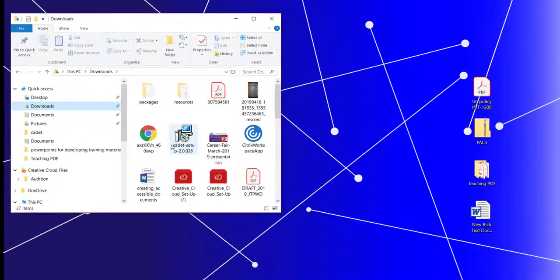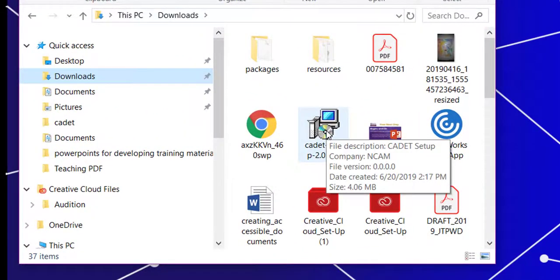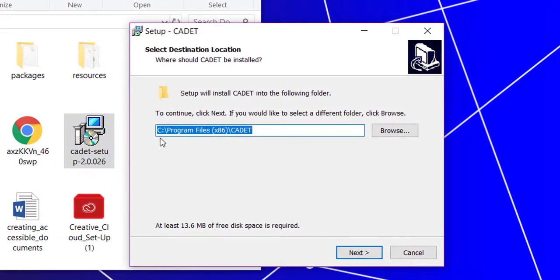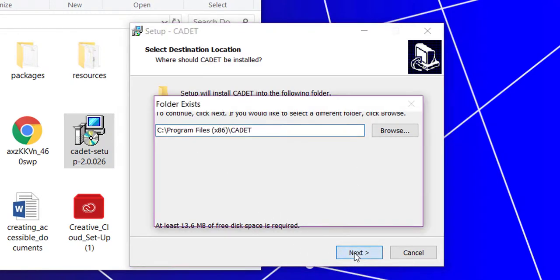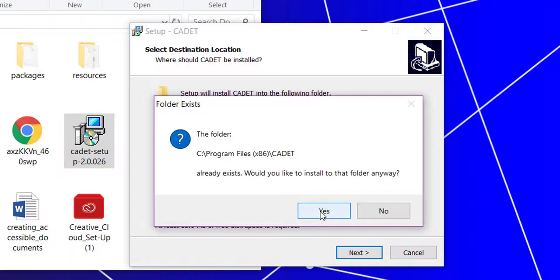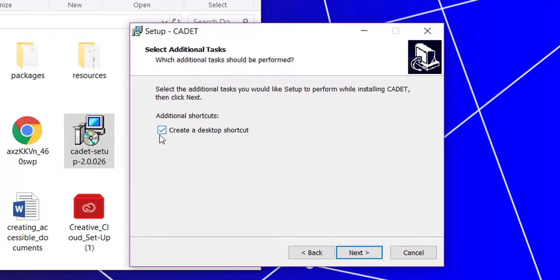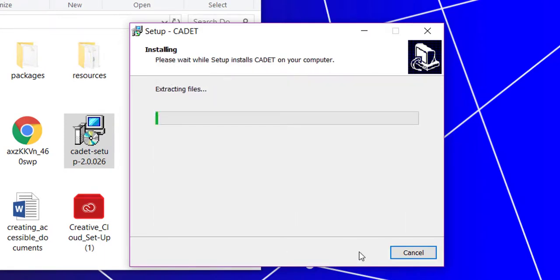So I open downloads and I find CADET setup, and I double click, and it asks me if I want to put it in a particular folder, so I'm just going to use what they've selected, and I'm going to click next. And I have already had it installed before, but I'm just going to use the folder it had. Click next, and you can put a tick here for create a desktop shortcut. I'm going to click next and then click install.